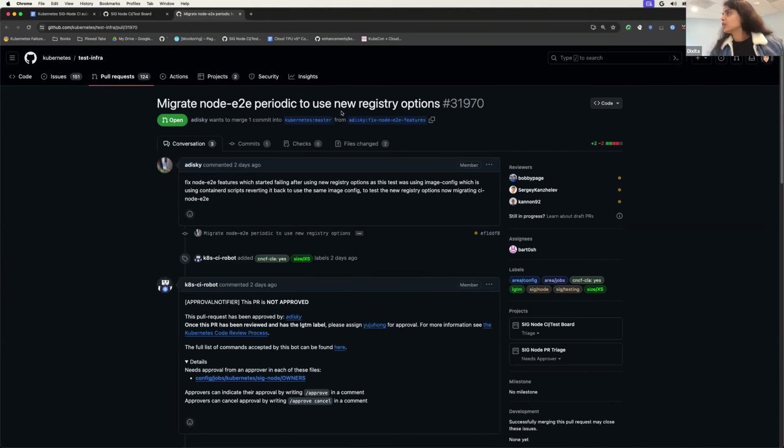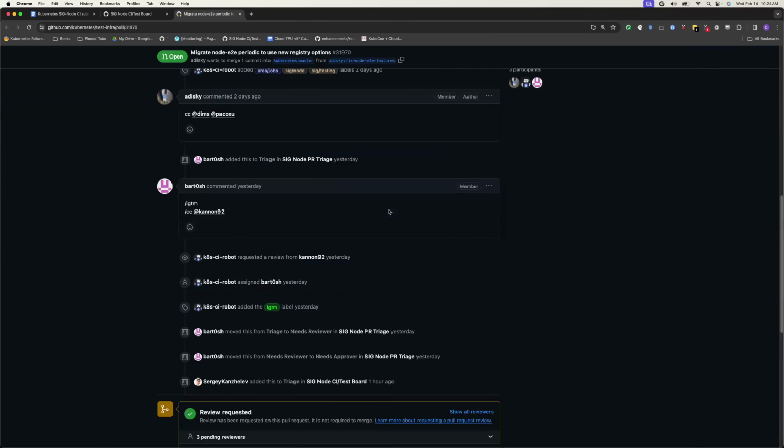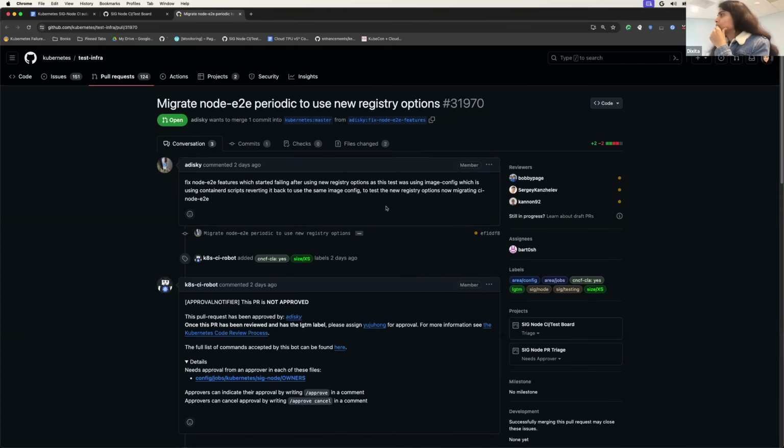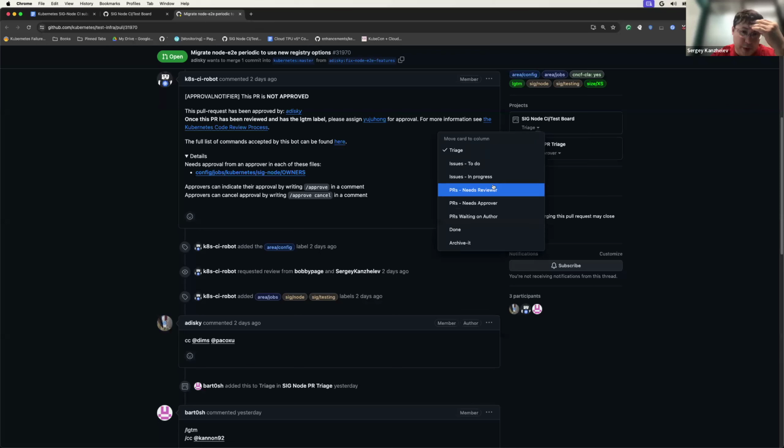Migrate node E2E periodic to use new registry options. Okay, so this is the one that I was about to follow up on after the meeting. We started failing after using the new registry options, as this test was using image config. So using container descriptors, reverting back to the image config. I see. Okay, so this is already LGTM. What else needs to be done here? This will be merged, right? Yes, this is a fix of an already merged PR.